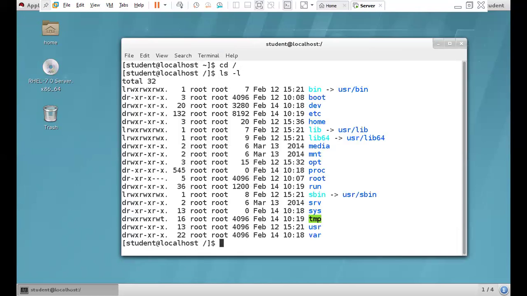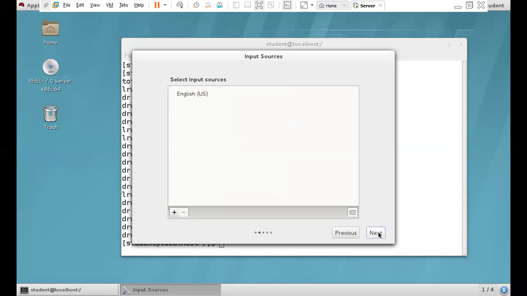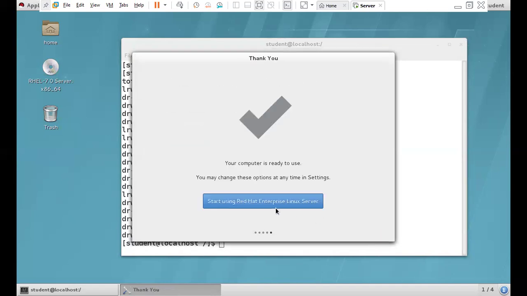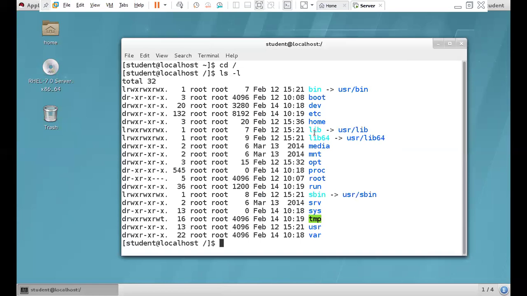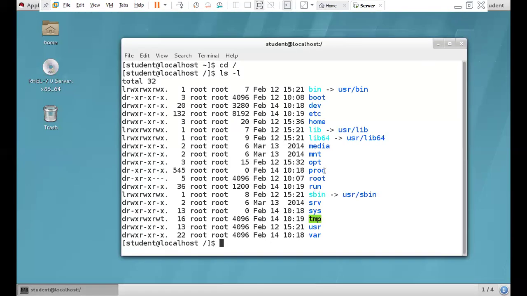See, cd / means the root directory. We discussed bin, boot, dev, etc, home. The home directory we discussed, right? Then lib64, media, mnt, opt. This is GNOME related stuff, guys. Then opt, proc, root, run, sbin, srv, sys, tmp, usr, var, everything we discussed.